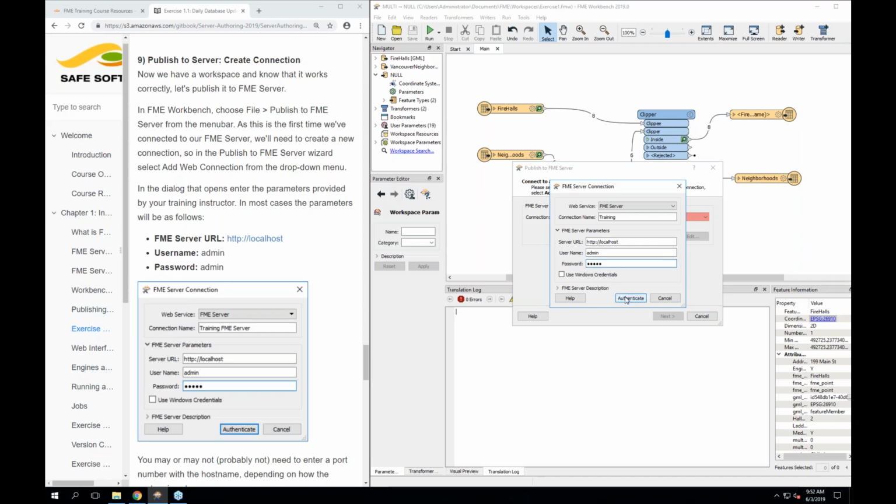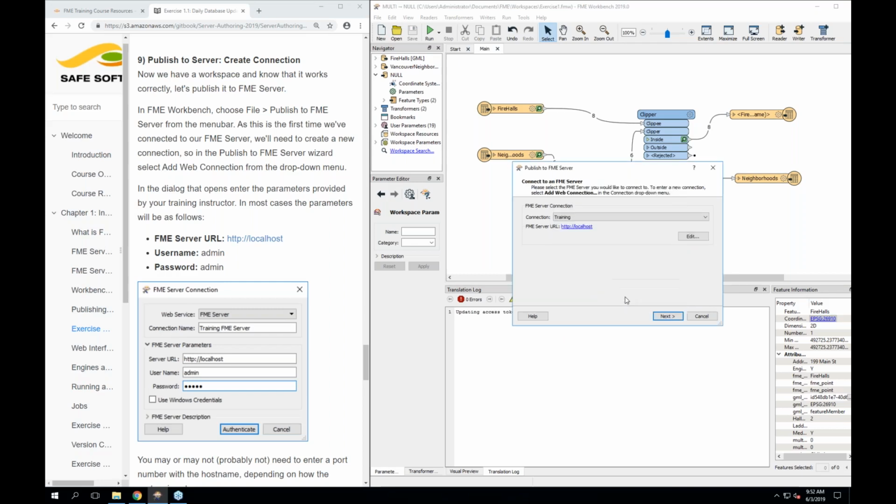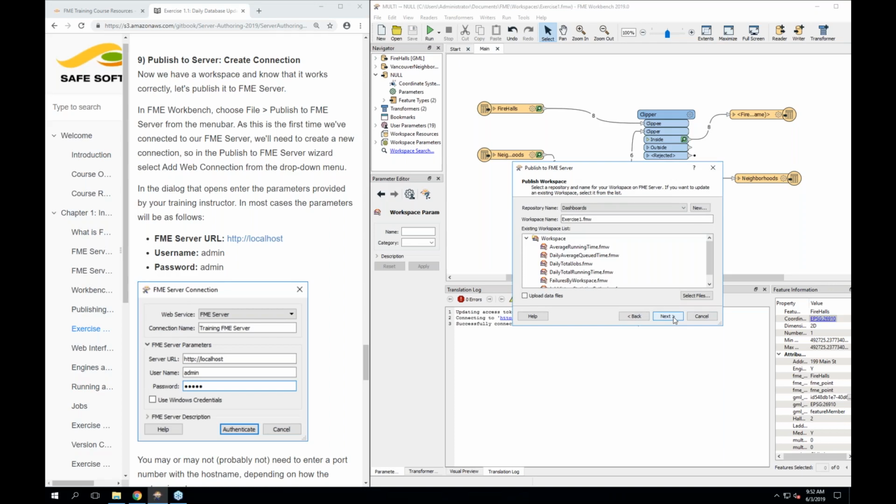Once you've set that up, you can click on Authenticate to test the connection. And you should see it successfully authenticate. Once you're authenticated with your server, you can click on the Next button. And this will let us select the repository that we're going to publish our workspace to. So you can see by default, there's a few different repositories already created on these FME servers. So we have some for samples and tools and so on. For our training, we're going to create a new repository, and we're going to place our workspace in there. So I'm going to click on the New button here.